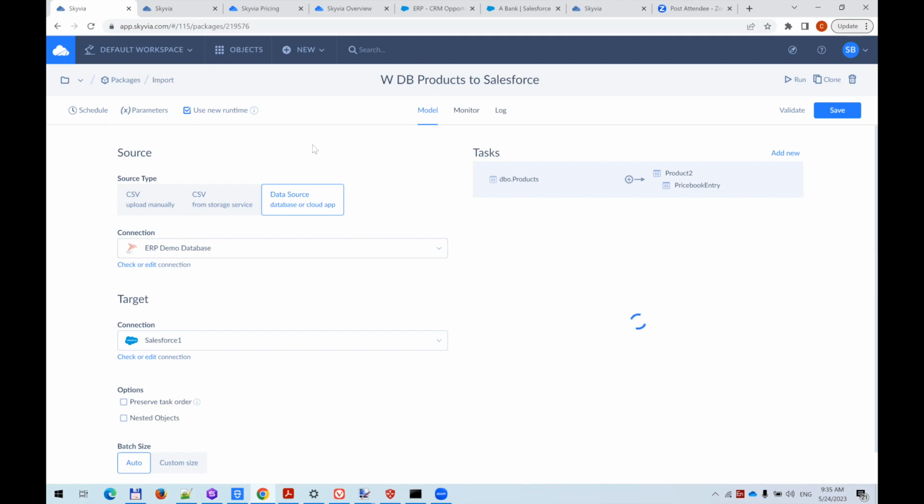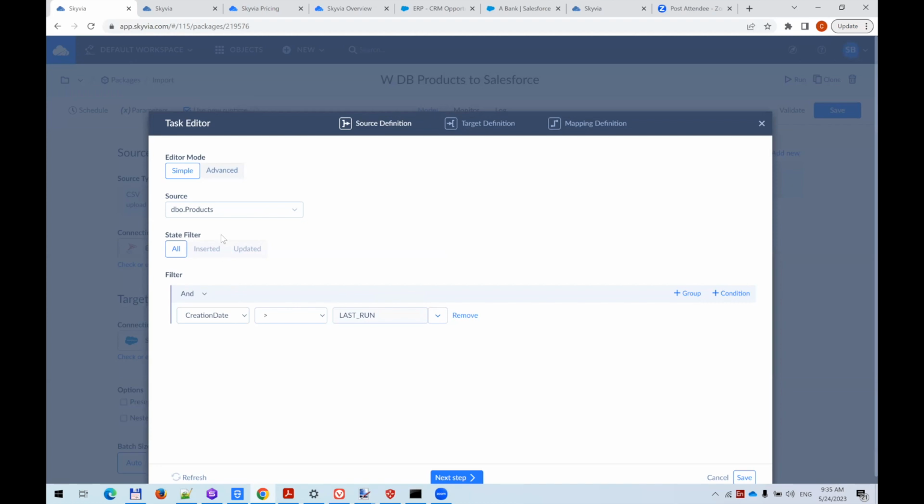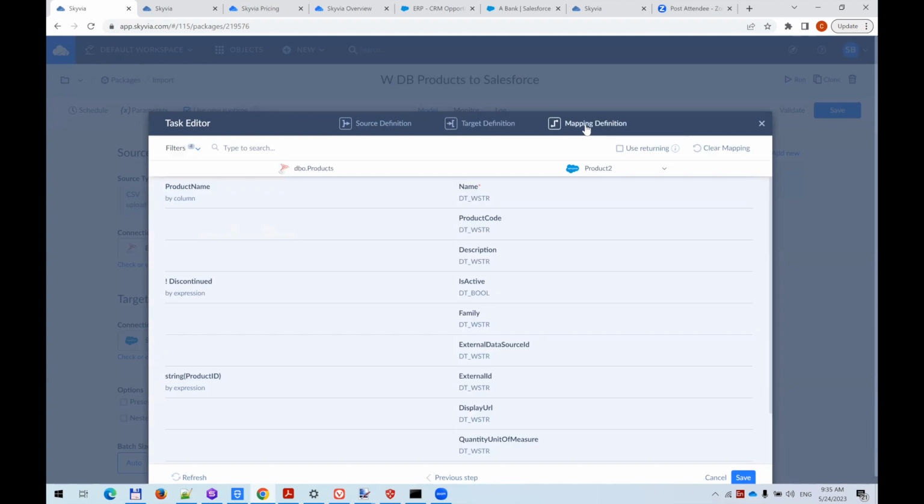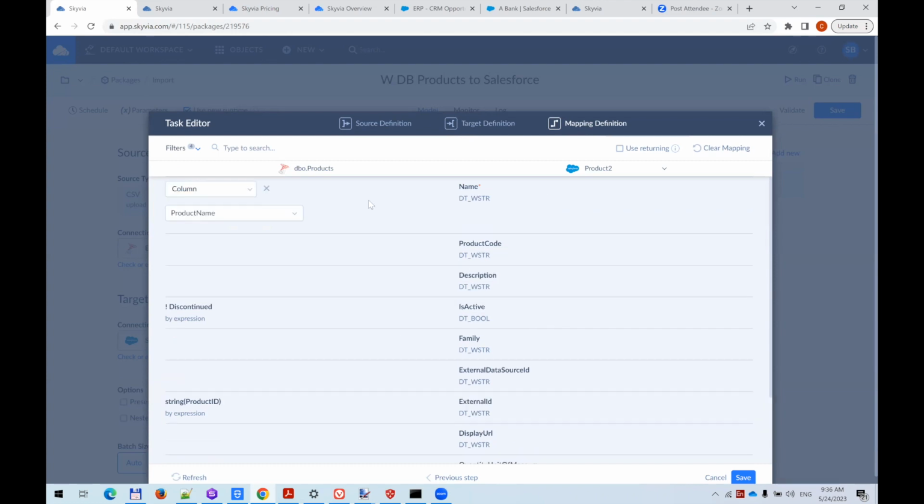So here first we select products that were created since the last integration run. We load them into Product2 and PricebookEntry objects. We can add related objects to use data splitting, to load data from one source record into multiple target objects. Here we map a product object first. We map the corresponding columns, product name, external ID.